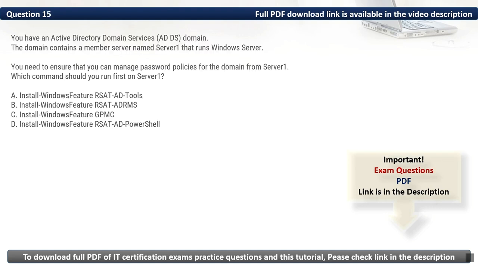Question 15. You have an Active Directory Domain Services domain. The domain contains a member server named Server1 that runs Windows Server. You need to ensure that you can manage password policies for the domain from Server1. Which command should you run first on Server1?